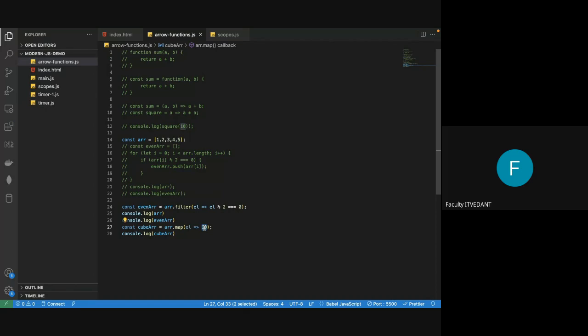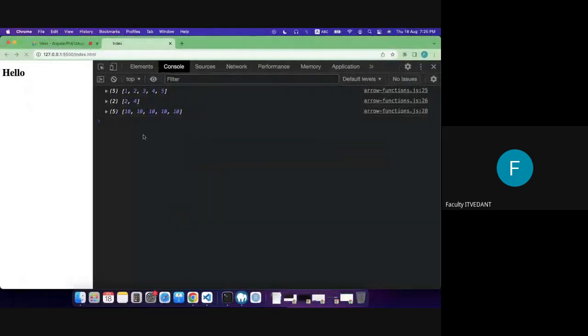So if I want to perform a cube, I can simply say el * el * el. The cube of the element will be returned for that particular element, and then you will get the cube of every number. Got it? Understood the map function?